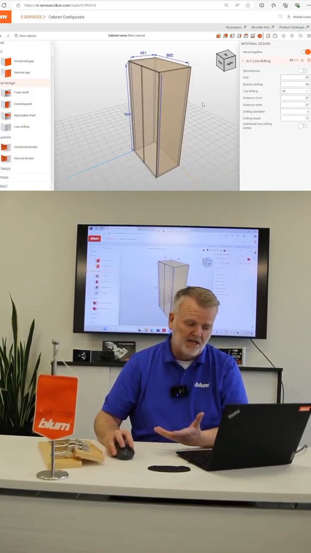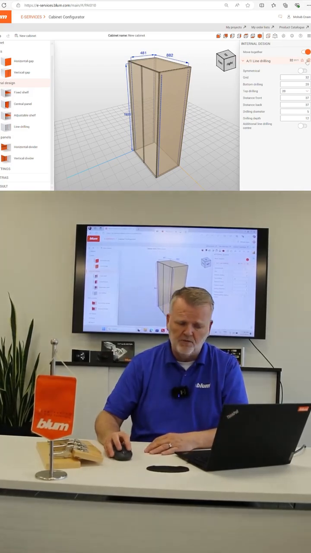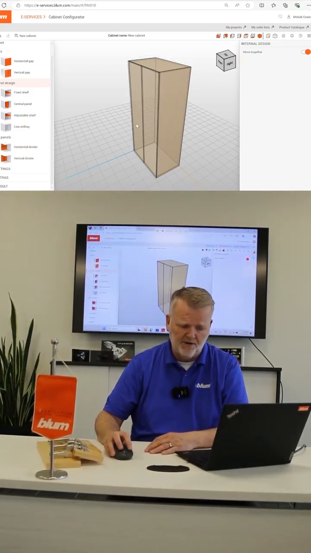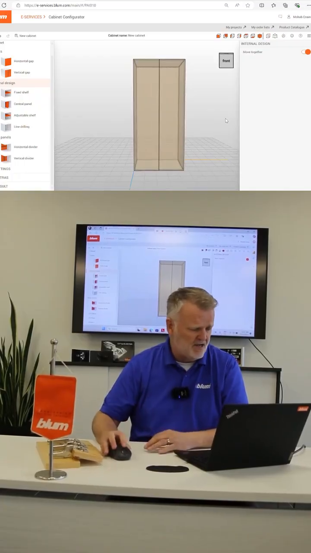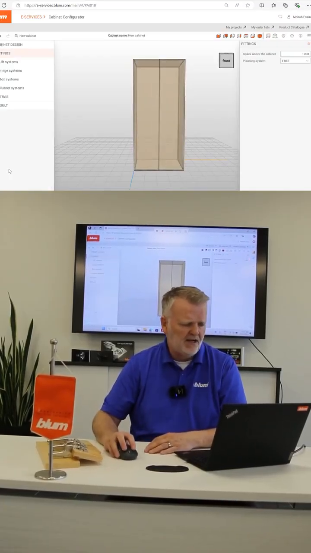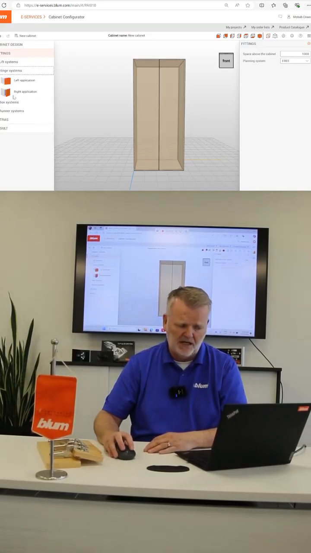And easily, if I've said I don't want to put those holes in, I just go over to the right side and I just click delete and they're miraculously gone. Now, when I look at the fittings, because I'm going to stick with the pantry, I'm going to go to hinge systems, and I've got left to right application.